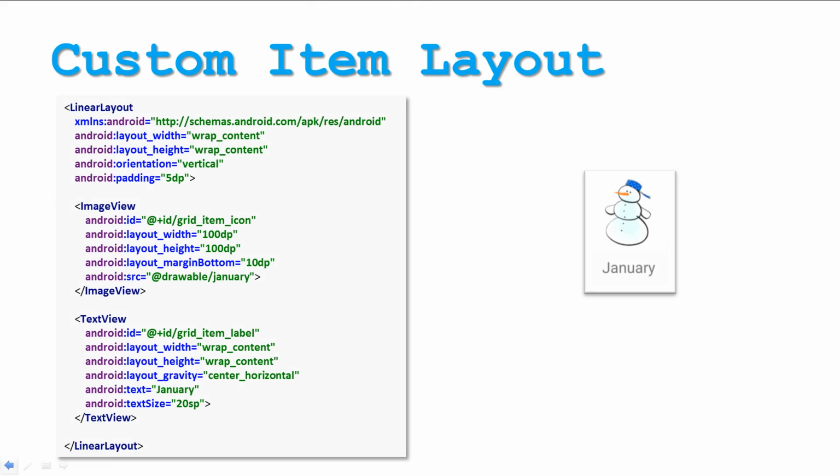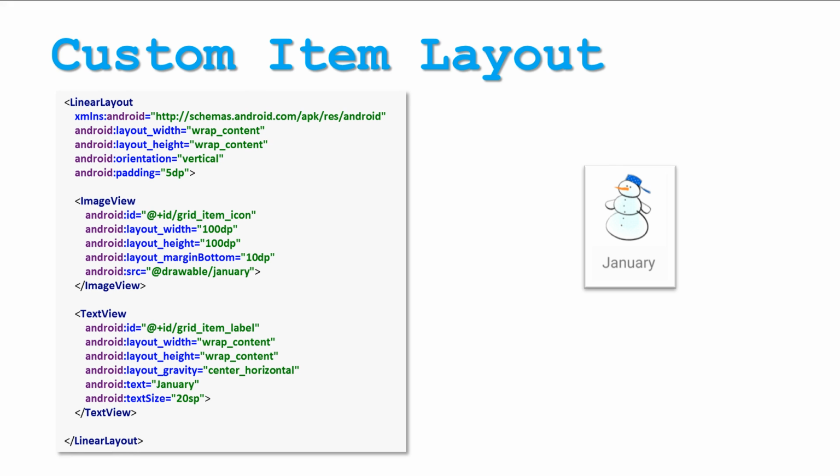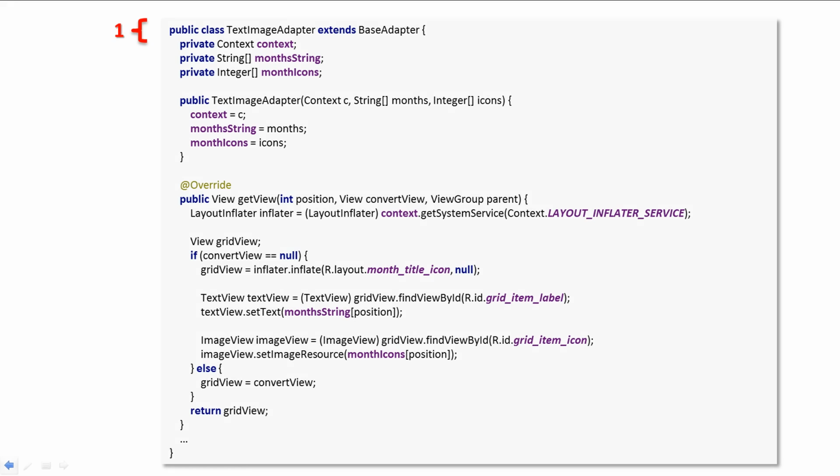For custom grid view, a little more work is required. First, we need to define an item layout. You can be as simple or as fancy as your heart desires. The next step is to create a custom adapter. We'll start with extending base adapter. In our constructor, we'll pass in our data arrays for both text and our drawable references. We then override getView method so we can assign the text and an image to our custom layout based on the item's position.